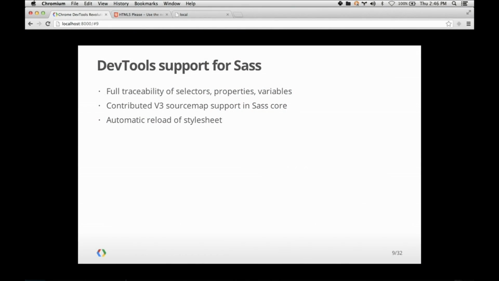We have full traceability in the UI, from selectors, properties, and variables back to the mixins, the functions, and the places in the original sources where they were defined. In fact, this is powered by source maps. You've heard about source maps for JavaScript. This is the exact same technology, only used for CSS. And the DevTools team contributed the source map implementation into the core Sass compiler to enable this functionality.